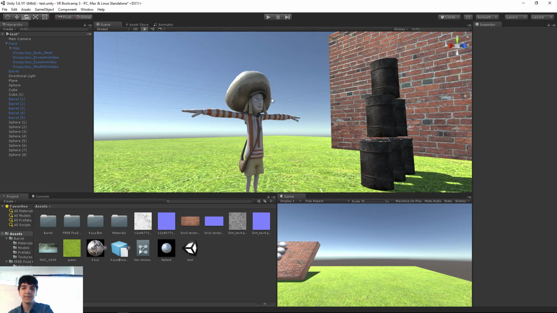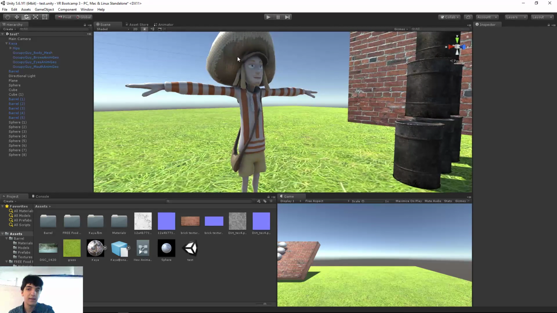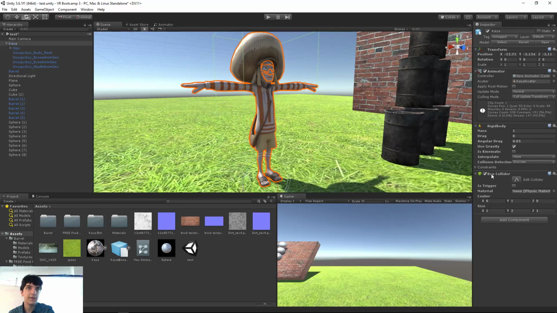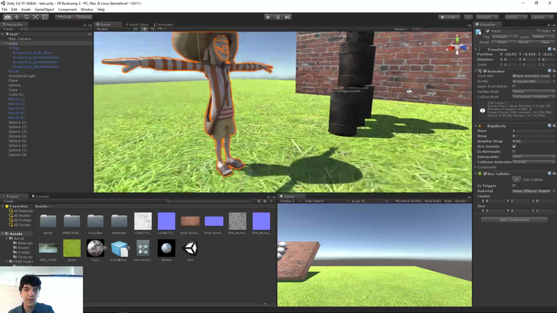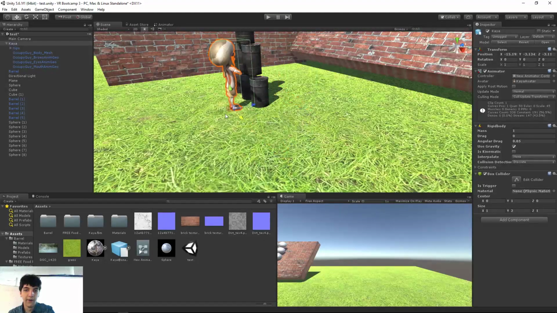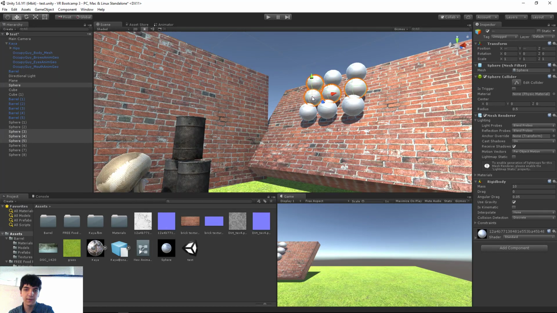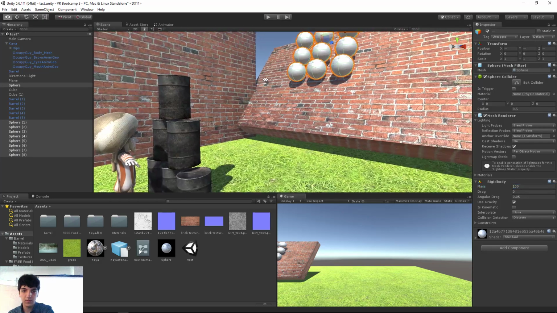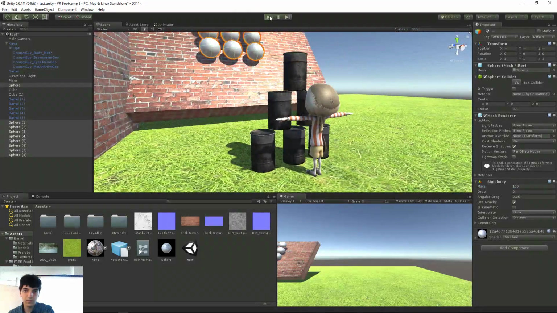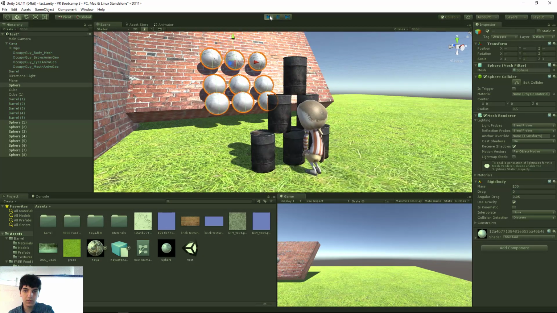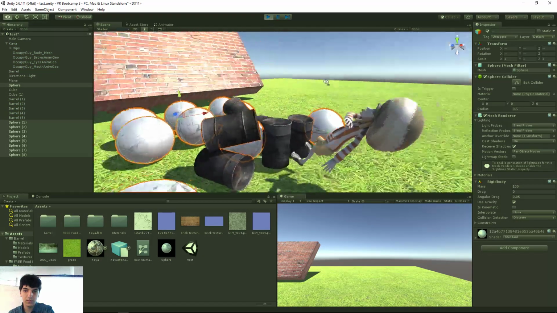So in order for you to collide, you apply the rigid body and a collider on the person. Just make sure it's the top level, like the parent object of the person.